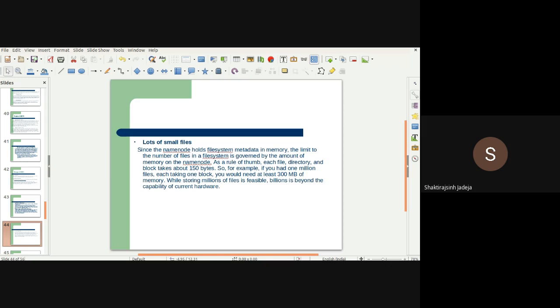Yeah, then lots of small files. Let's say I have a data set which consists of 10 lakh images, right? Maybe the size of each image is not that huge, but the number of files, 10 lakhs, in itself is a very large number, right? So in order to handle such things, we have a mechanism.